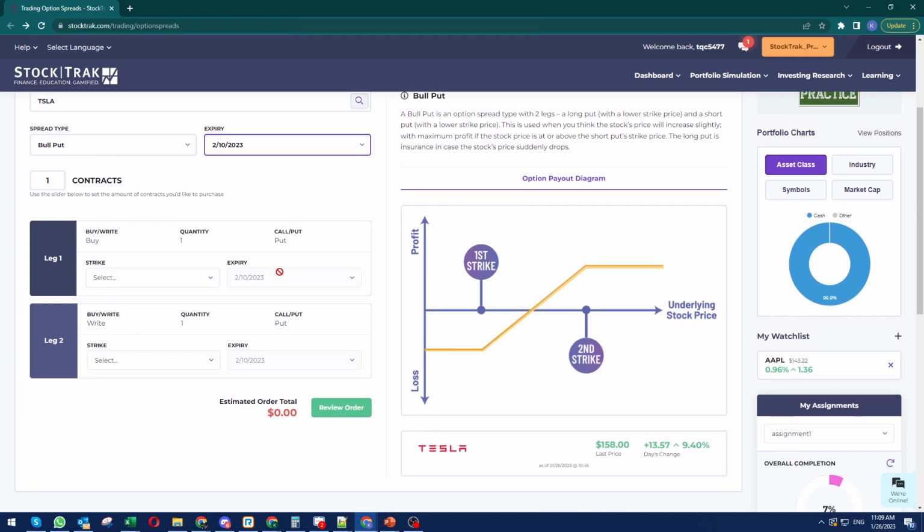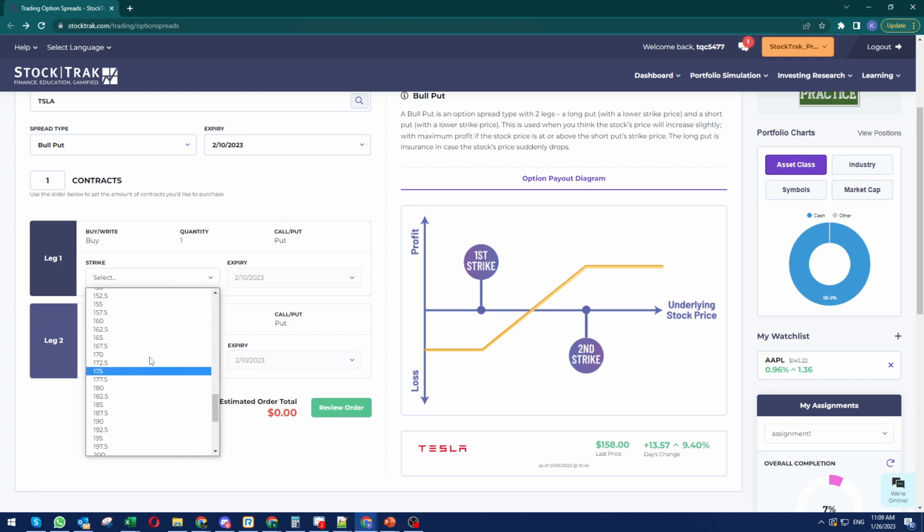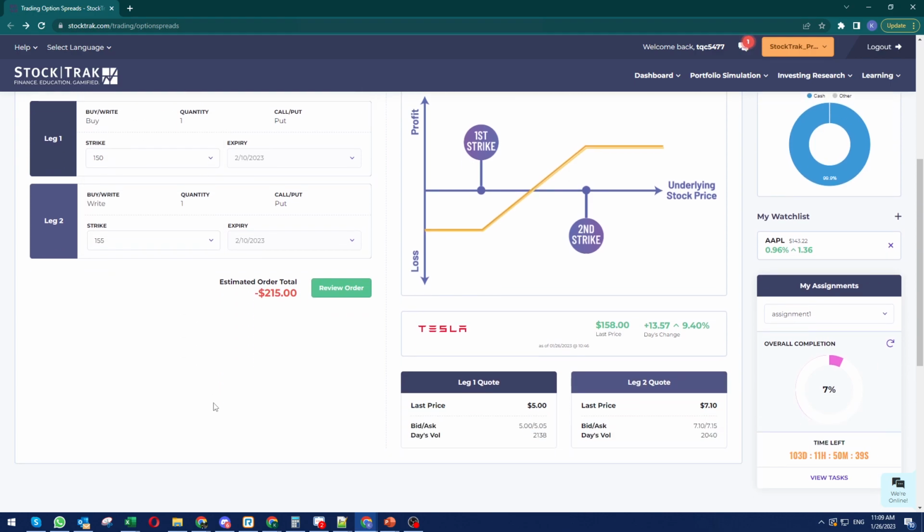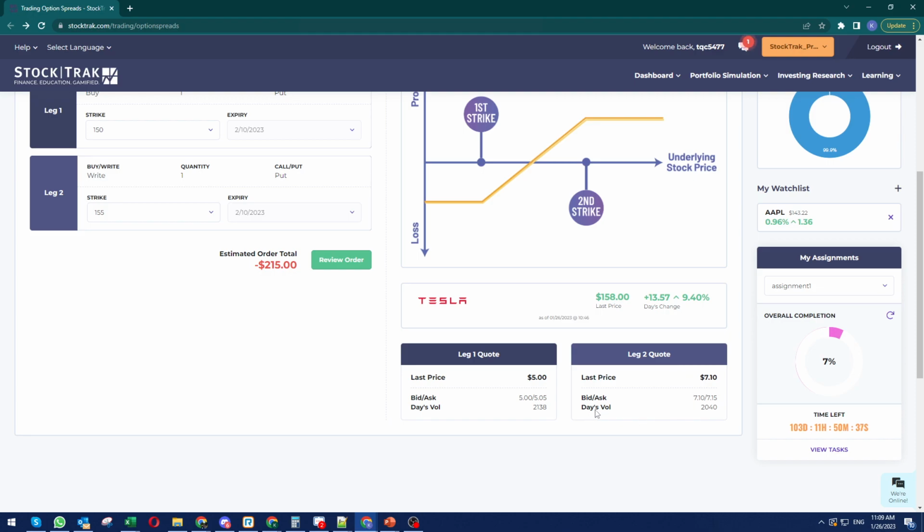So all this stuff is now built in, and in addition to this being built into the spreads pit itself, actually let me pull this up and get something near the money. Do 150 and 155. So I have the quotes of all my legs and the volume and everything.